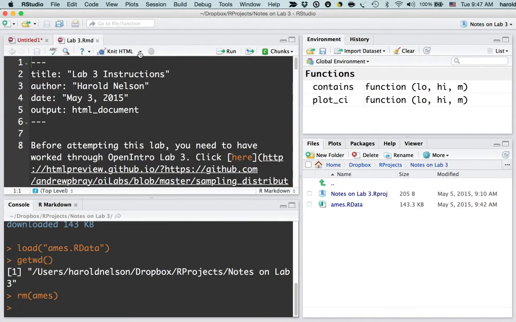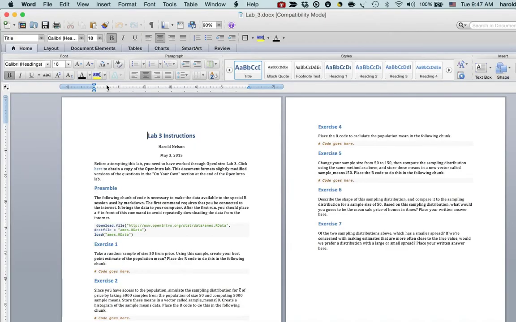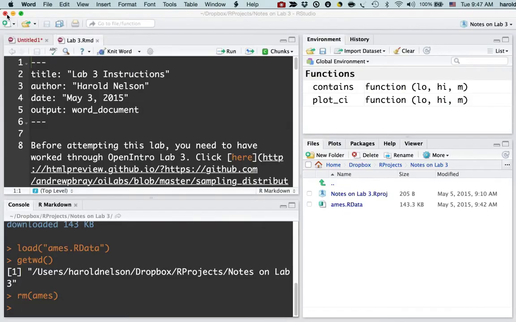And again, there's a drop-down menu here, knit HTML. I'll say, no, we're going to knit Word. And it produced a Word version of the same thing. It's basically the same text, but it's formatted a little bit differently. Okay, so let's take a look at it and understand what you're going to have to do. So we'll close this Word document.